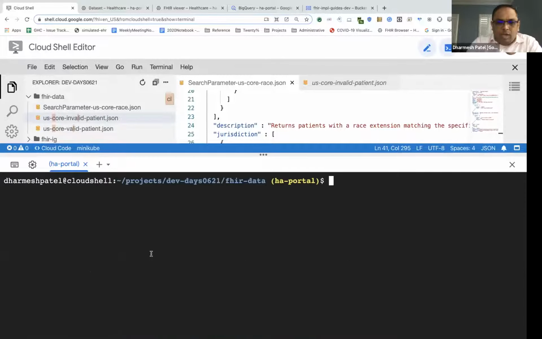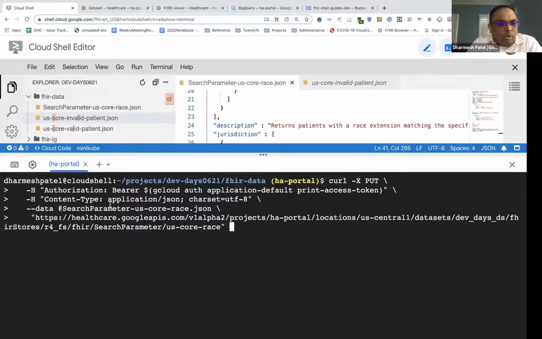Okay. So now let's enable the search parameter. First we have to import the search parameter. So I'm going to import this US Core search parameter resource, which has the right expression and everything, into the Firestore.